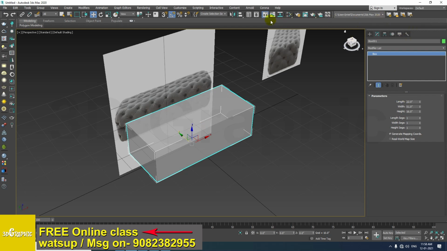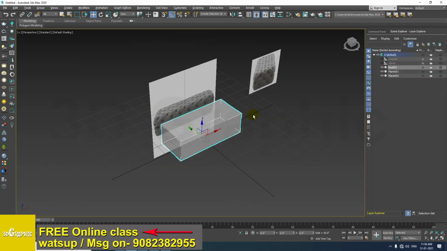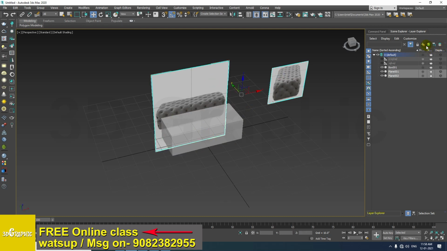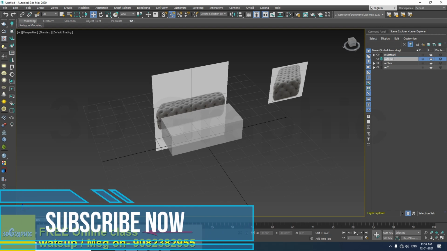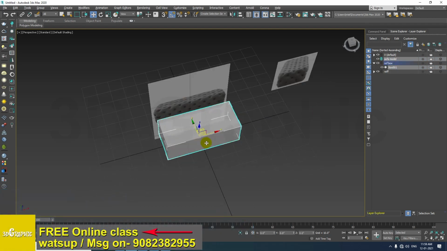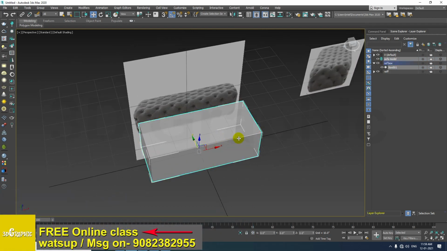Now I will create a layer where I will save my reference image separately. Okay, and my reference model separately, this box. And another layer for my sofa model. In this layer I'm going to create my model. So for the time being I will hide this reference box model.